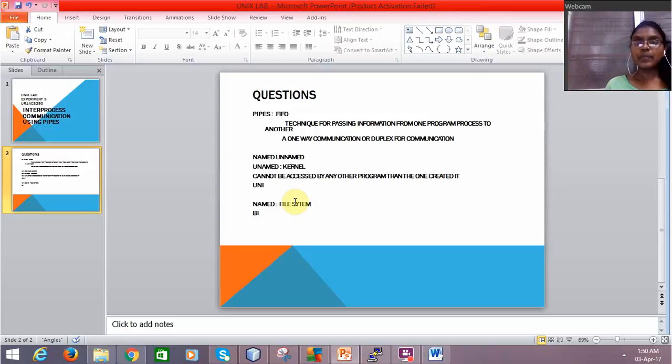But a named pipe is a file system pipe. It will use a file to write in and read from. So basically it's a bidirectional pipe. One process can write in it, the other process can access it. So different processes of different programs can access and use it. So in this experiment I have to perform named and unnamed pipes.